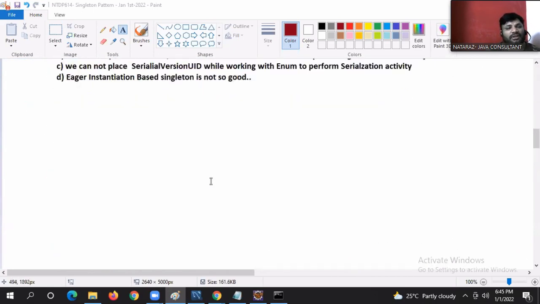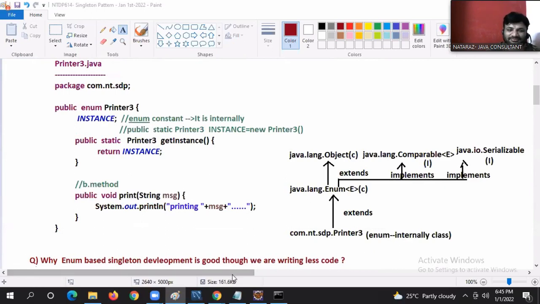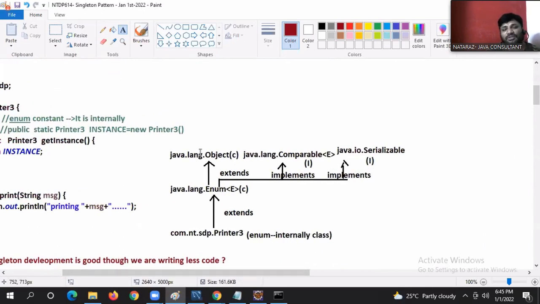The point related to cloning is very simple. Extending from Object, the enum class gets the clone method. In the enum class, the clone method is protected and final. So can we place a clone method in Printer3 class? No. So clone is not visible in Printer. We cannot override it. Number one. Number two, there is no question of calling the clone method on the constants, on the objects of the Printer3 class indirectly.